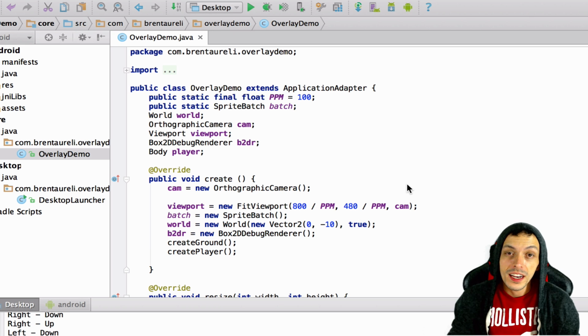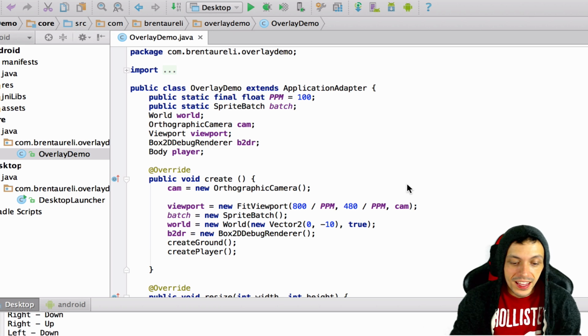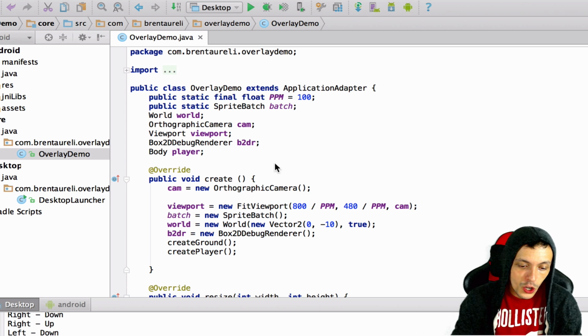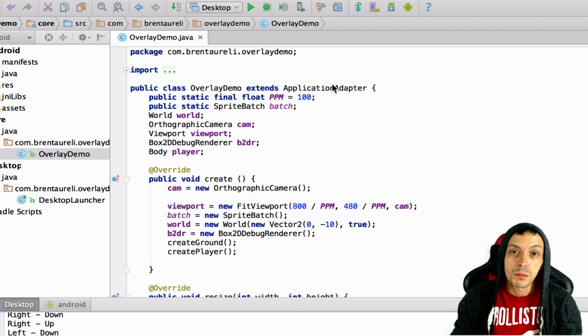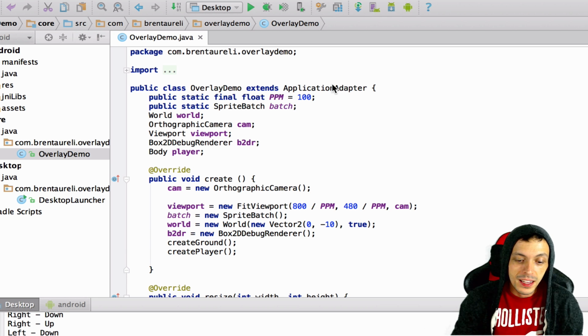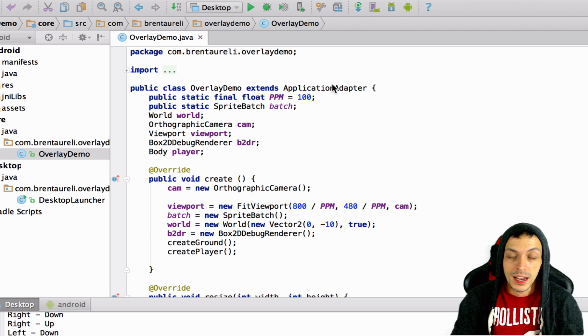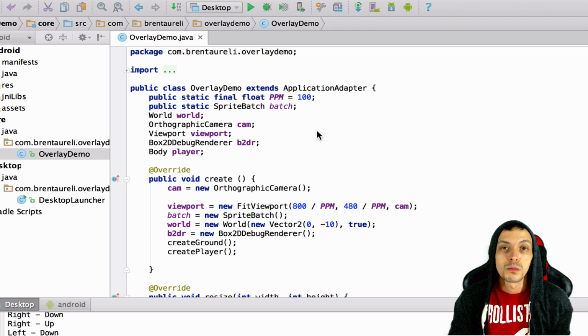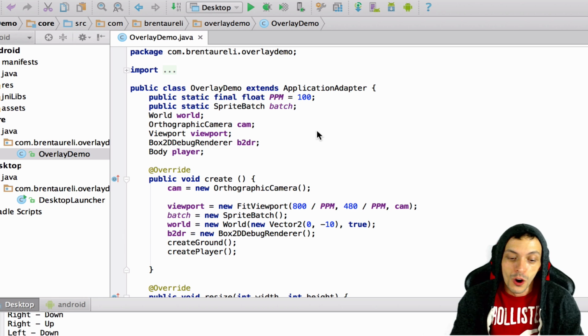So before we get started, I need to show you what we're going to start with, and that is basically a Box2D world with two different bodies, a ground and a player body. And so basically we just have an overlay demo that extends the application listener for LibGDX. If you don't know about this, you probably will want to go check out my previous tutorial series on Super Mario Brothers or Flappy Birds or something like that, because this is not meant to be a basic introduction. This is meant to be an addition to a game that you've already created.